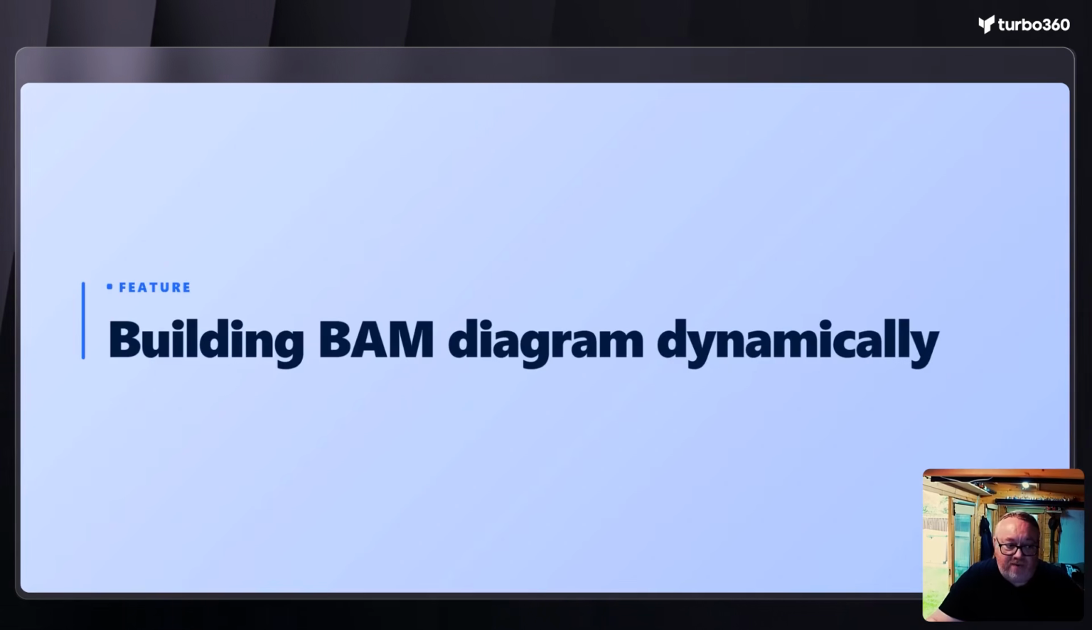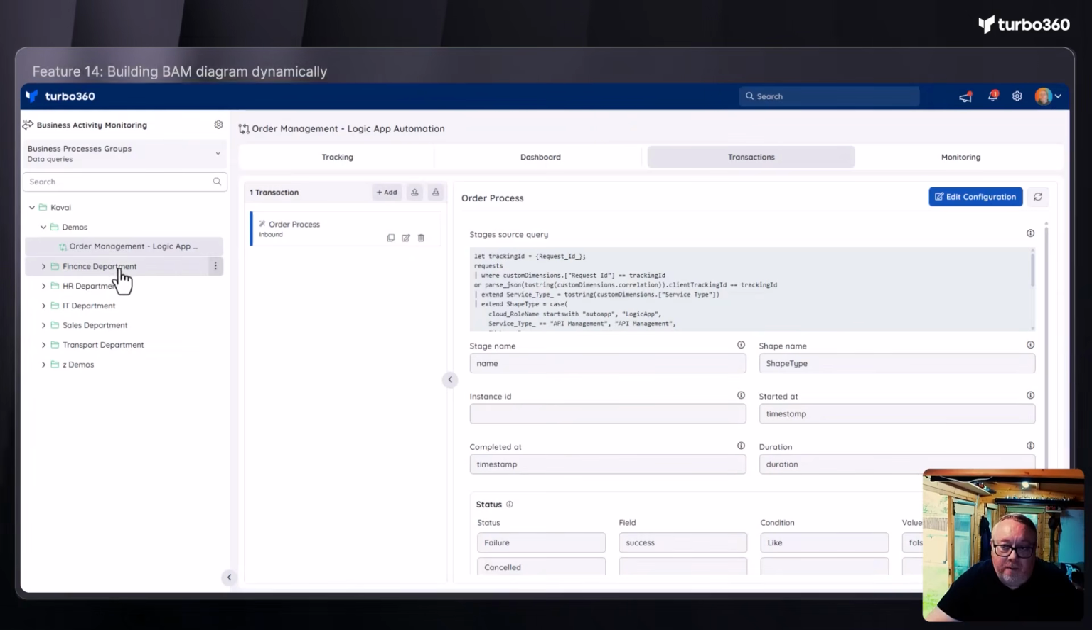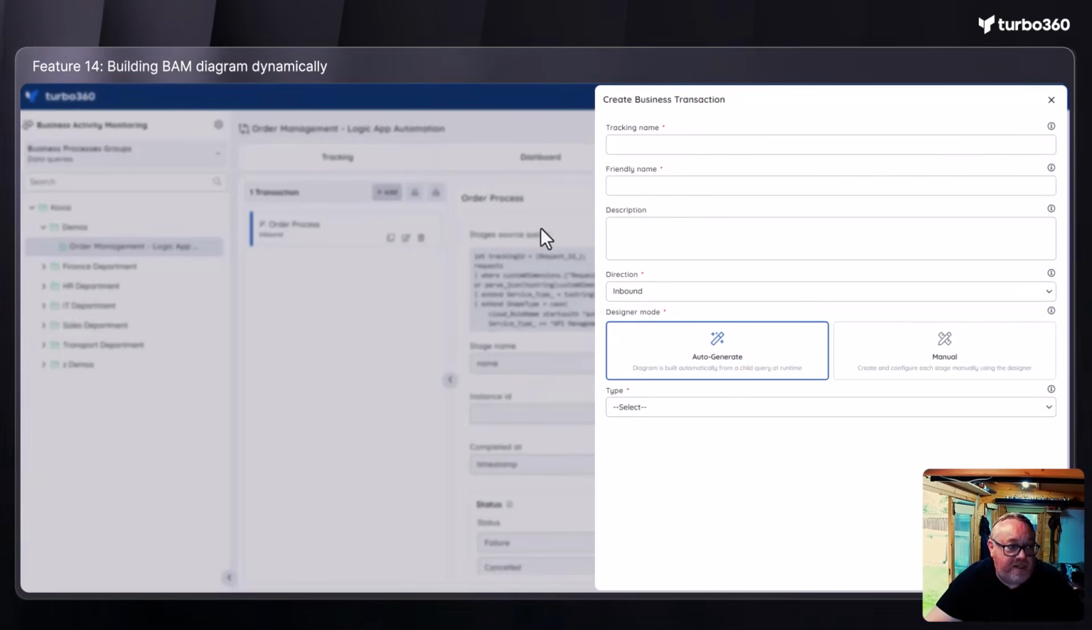So that's where we've dynamically able to build the diagram. So I'm over here in the BAM module, and what I can basically do is create a new business process transaction here. And the new bit we've added is auto generate. So previously we had manual, where in this particular model, you've got multiple KQL queries you're going to use to build a diagram. But now we've got two queries. One's the parent query for the grid of transactions. The second query is all the items inside that grid. So if you choose auto generate, this is the new feature.